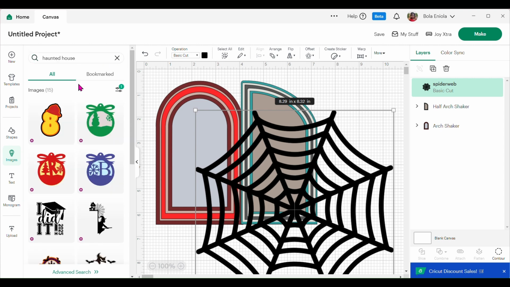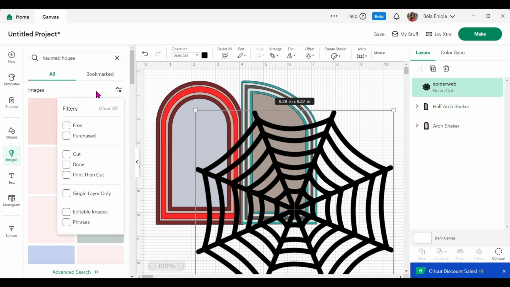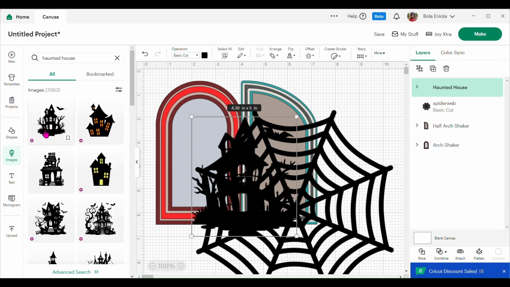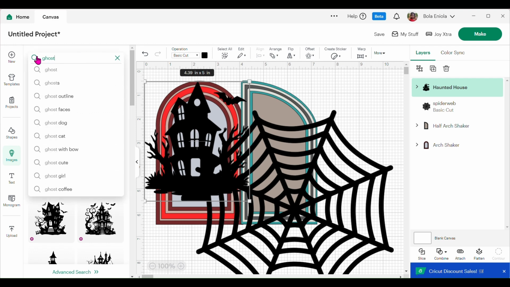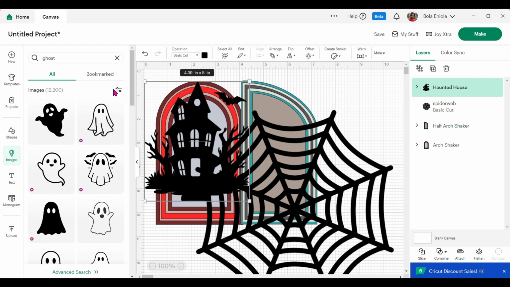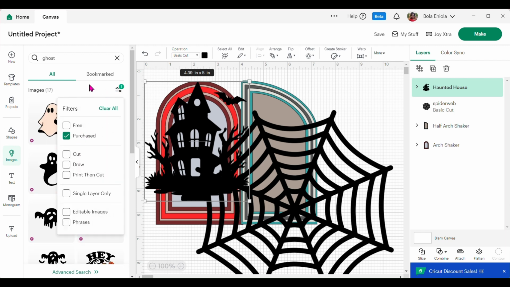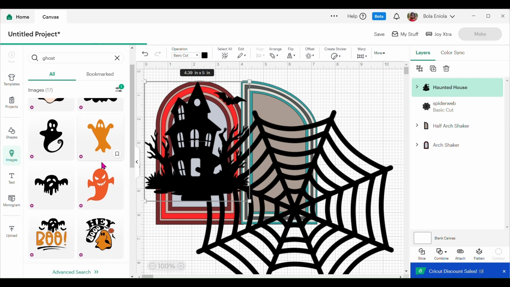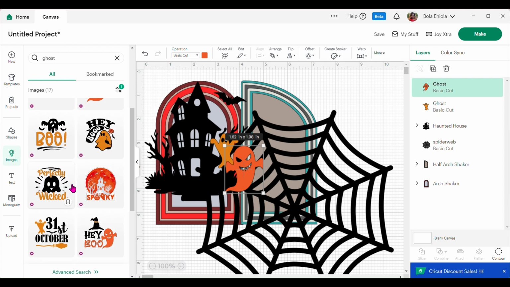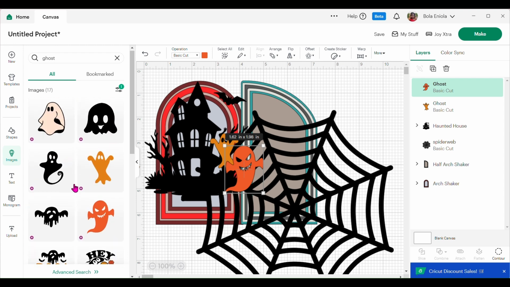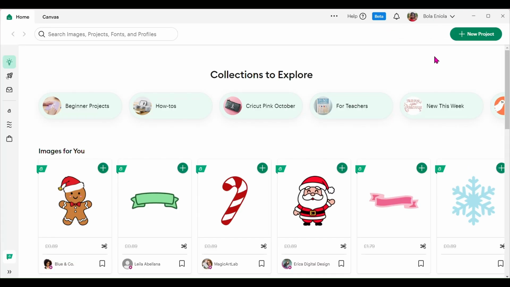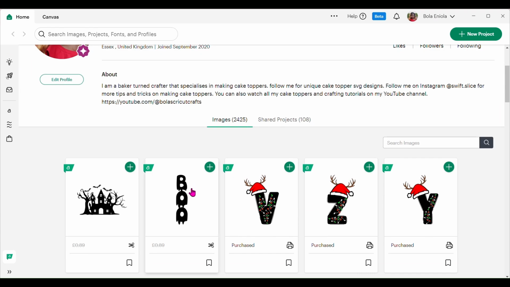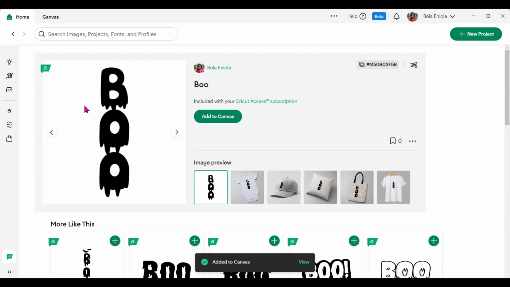Let me remove the filter. Okay, so we've got a haunted house and then I want a ghost. Might get a couple because I'm not quite sure which one I want. Okay, what else do I want? The word boo. There's one that is on my profile that I can use. So I'm just going to go to my profile and quickly get that. Add to canvas.